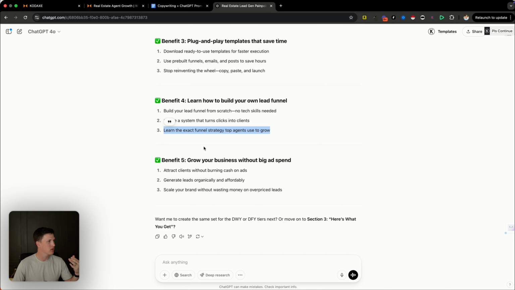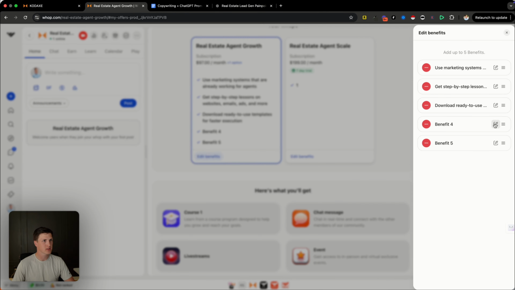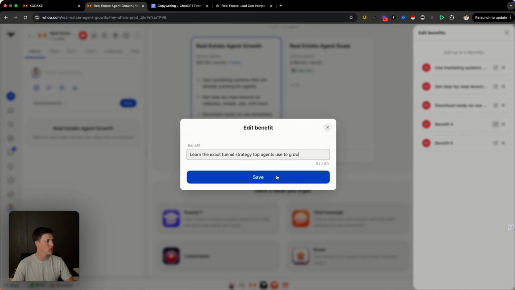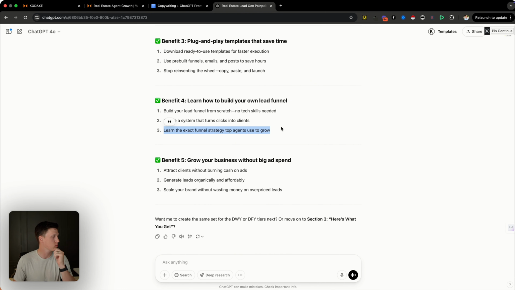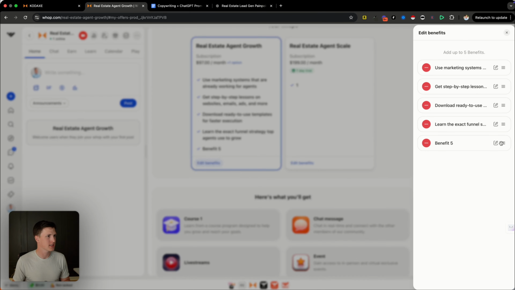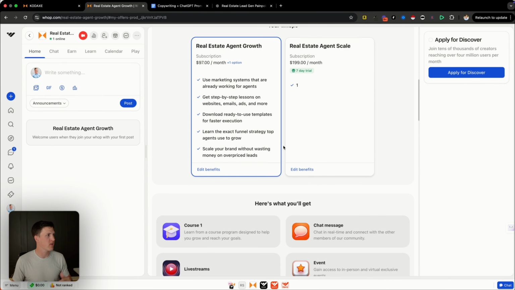And I like the learn the exact funnel strategy top agents use to grow, because we are identifying that you are not a top agent, because our ideal client or our ideal community member for this is someone who is struggling with digital marketing. If they have it all figured out, this community is not for them. So we are reaffirming that. And then the last one, scale your brand without wasting money on overpriced leads. Great. Okay, those are my 5 benefits right there.